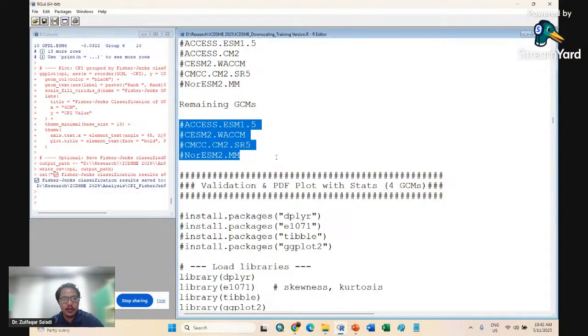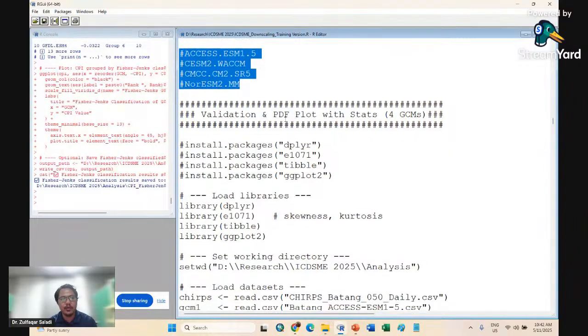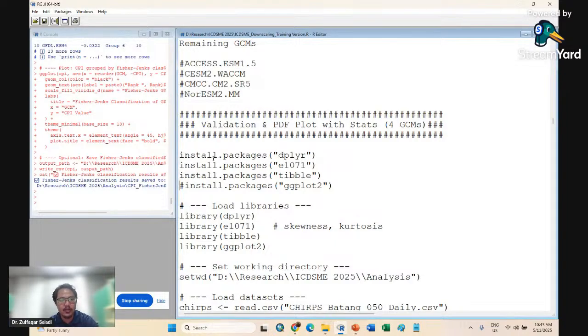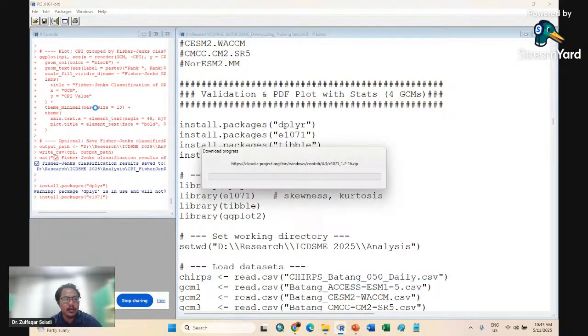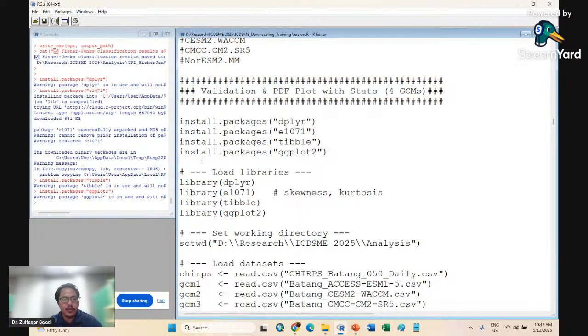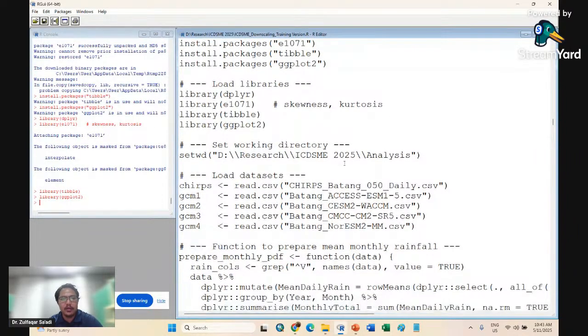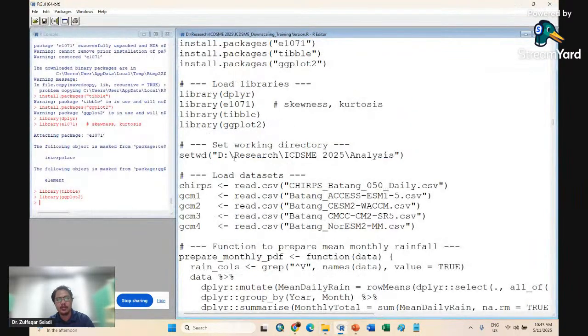Next, we validate the GCM by using the PDF, probability distribution function, of these 4 GCM. We compare with the observed data. Okay. Now we remove this hashtag also. And then we highlight these install packages, run, and then it will install the packages. And then you load the library, run. And then you change your folder address again. Just to reconfirm, choose the address, make sure it is a double bar like this.